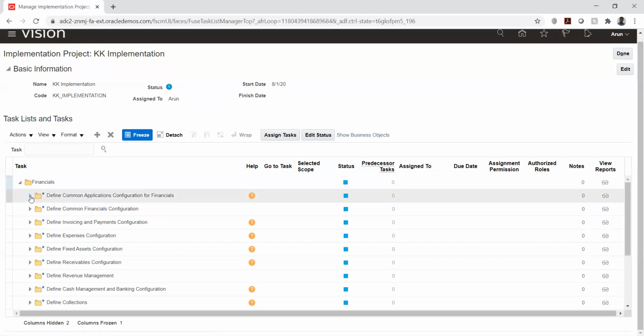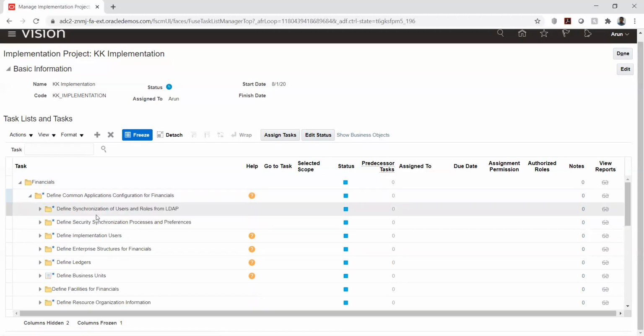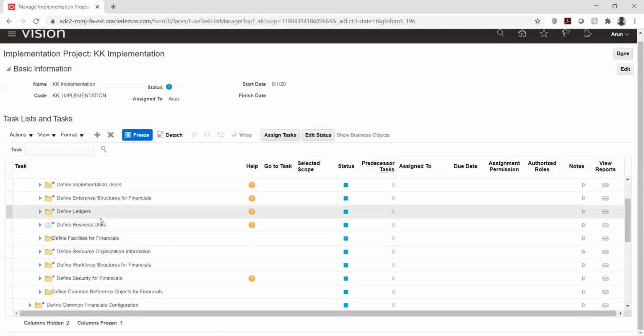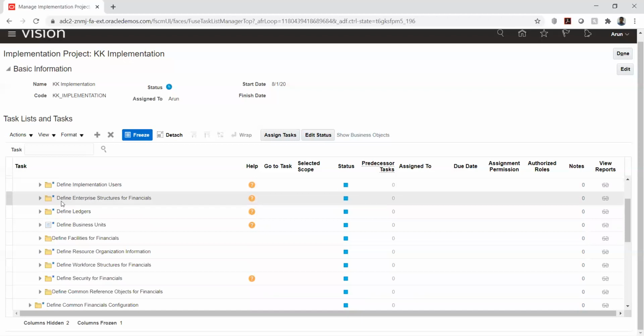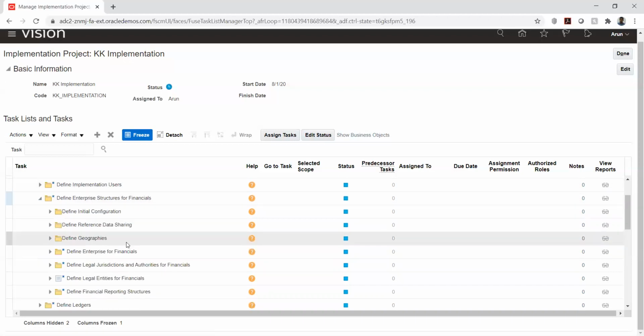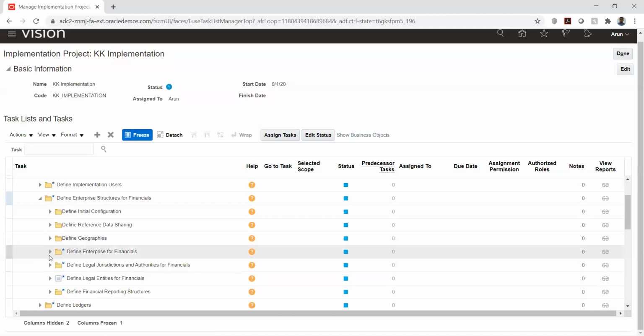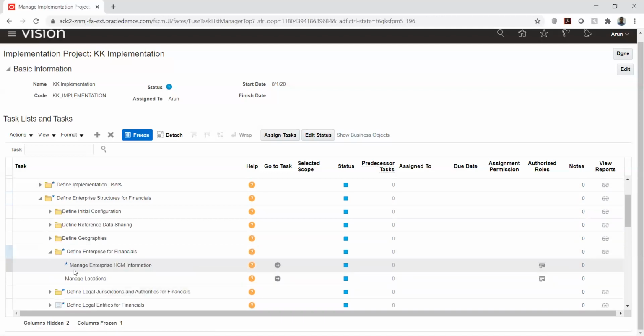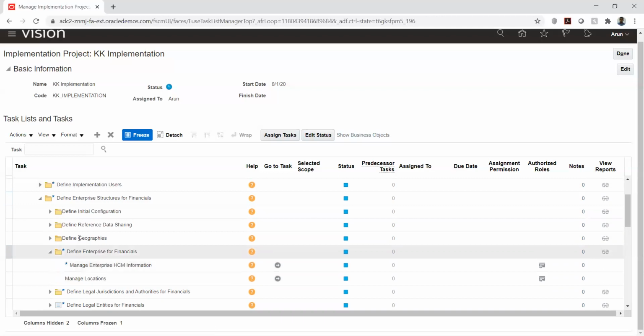Okay, so this is the mandatory setup, the define common application configuration. Here we will see multiple options about security, then the creation of the implementation user, and then how to create an enterprise structure. As I was saying, the enterprise can always be one. We cannot have multiple enterprises like in R12. Always we will have one enterprise created. Since this is a vision application, we will not be able to create a new enterprise. Apart from that, we will be able to see the division and all those things.